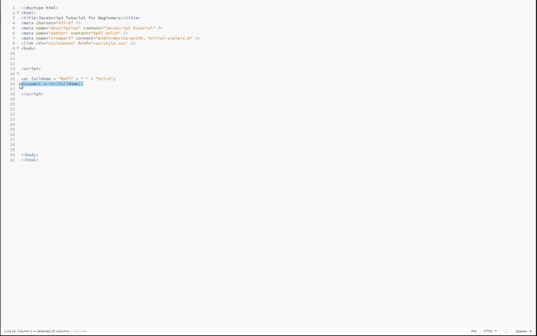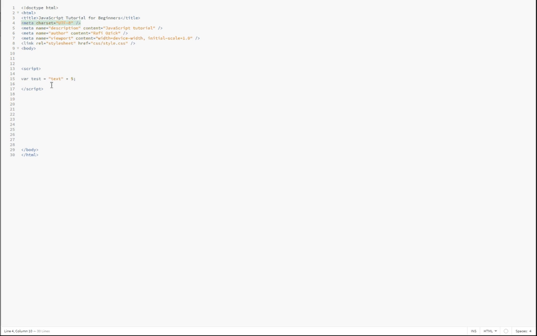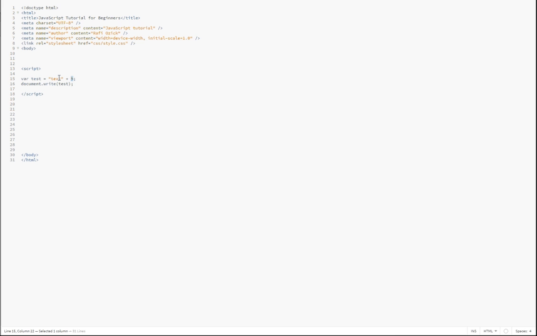Now what happens if we try to add a string and a number together? So what if we said var test equals text plus 5? Let's take a look. And we get nothing. It doesn't seem to be working at all because we didn't print it out. So document.write test, and we get text 5. So it automatically treats the second 5 as a string.